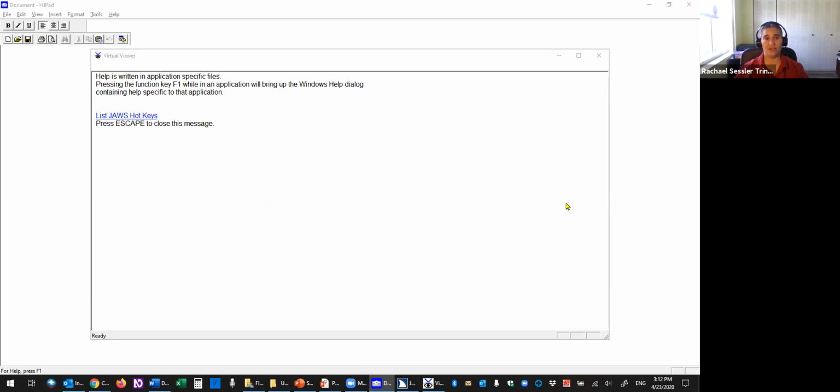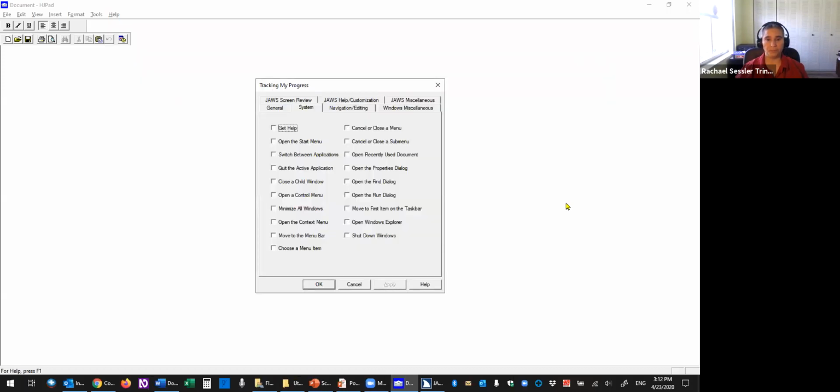So if I don't know how to get general help, I just learned that I would just use F1 in an application and it opens up the general Windows Help dialog. Escape.